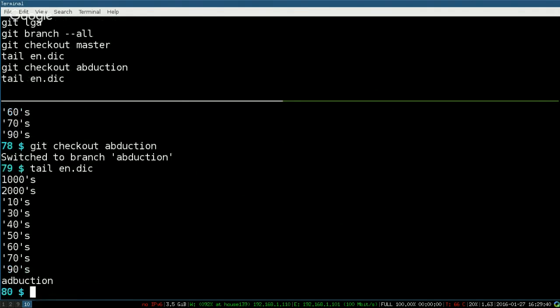Files are different on each branch. So branches are a very good way to keep two different timelines of your project. It's a nice way to use branches when you create pull requests, which you're going to see in a few minutes.